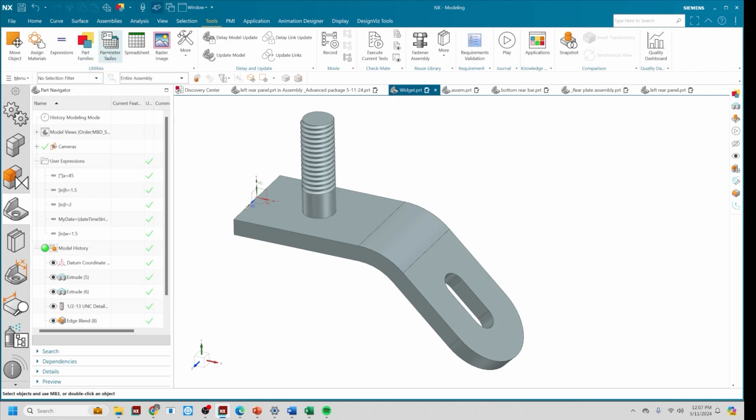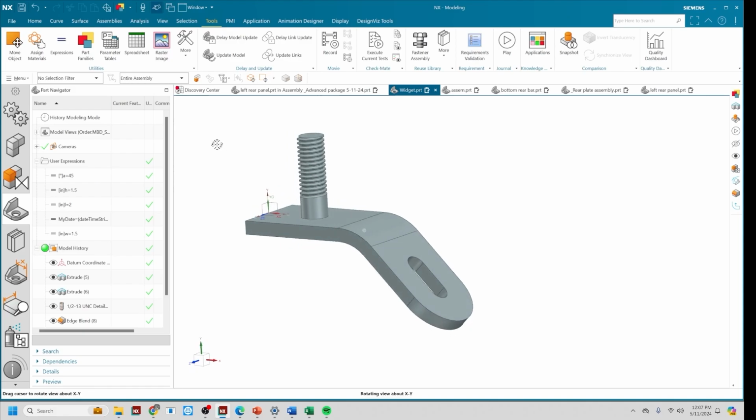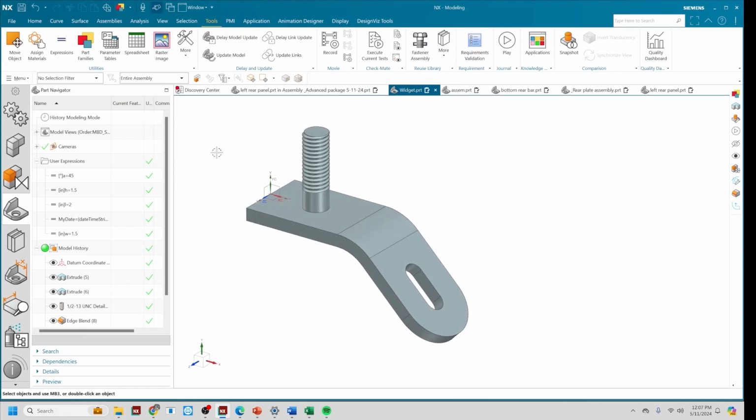Part Families is similar to parameter tables. The way they differ is with parameter tables, you only have one part, but you can vary it with a spreadsheet table, but it's only one part. And then Part Families generates more than one part from the spreadsheet table. So that's the difference. They are very similar, both very powerful, but not the same.